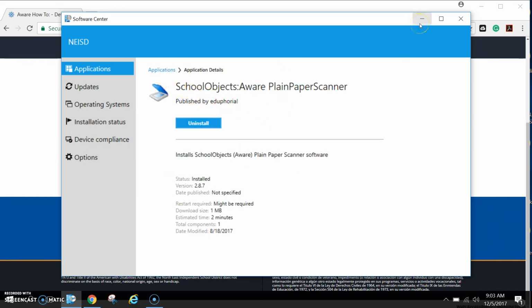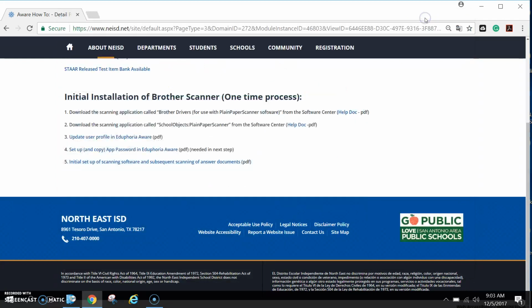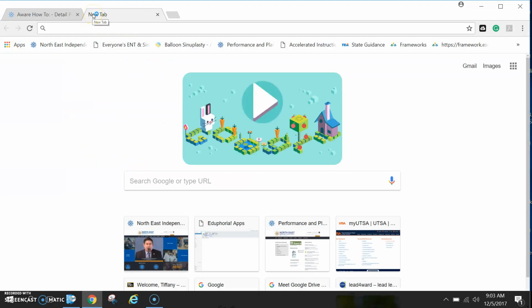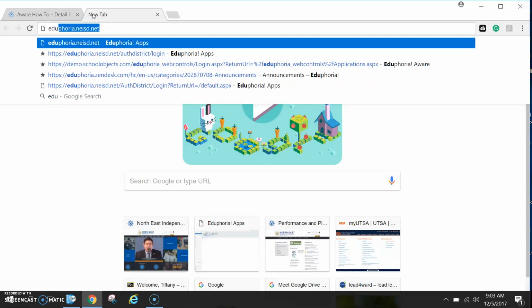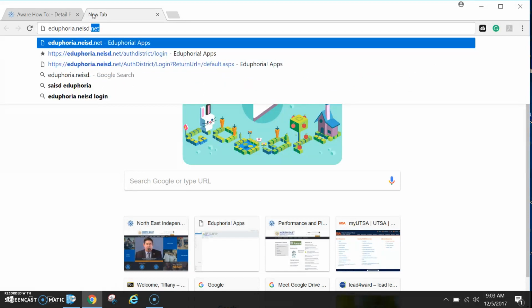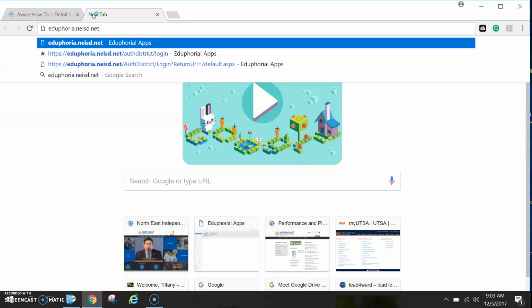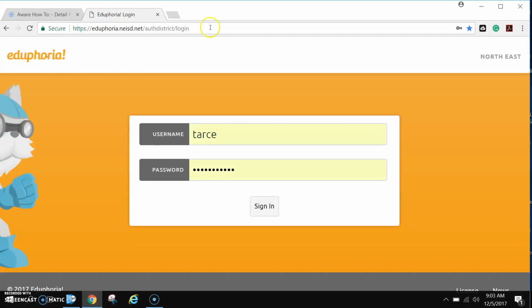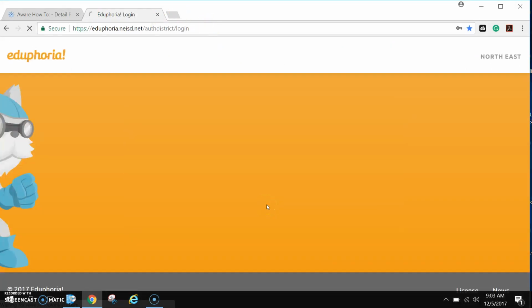While these are installing, I'm just going to minimize my Software Center, and I'm actually going to do steps 3 and 4 while that software installation is happening in the background. So we're actually going to open another tab now. I'm going to type in eduforia.neisd.net, or if you prefer, you can go to the Launchpad. I'm going to sign in to Eduforia.